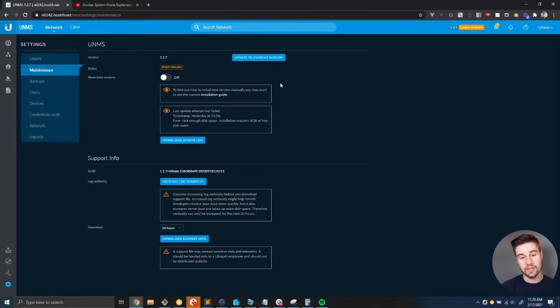And you can see here that in this server, I have version 1.2.7 of UNMS. I'm trying to update to 1.3.7 of UISP, and I ran the update yesterday, and there's an error message here that says the last update attempt had failed. Error was not enough disk space. Installation requires at least 3 gigabytes of free disk space.